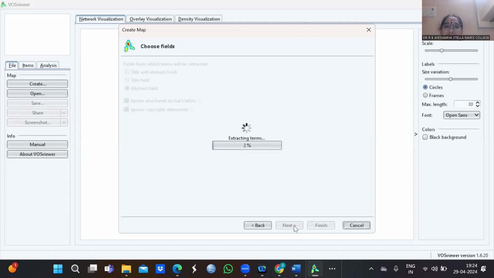So it is extracting the item, how many abstracts are related amongst the work that which is done by various authors. So it is now extracting. After extracting, it will show out of the total number of articles, how many are exactly related to the topic.